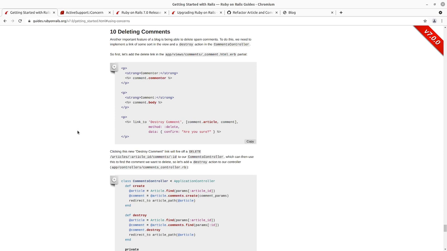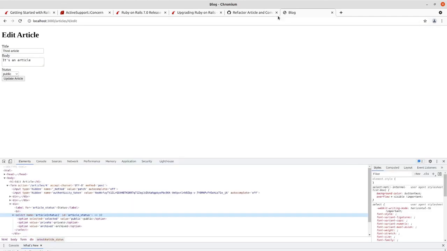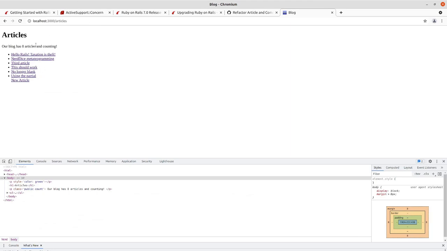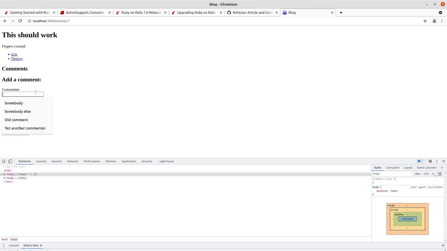modularize those tests. So we'll continue on with the Rails guide here. We're going to be destroying comments now. So we'll go back to articles here, and we'll create a spam comment that we want to get rid of.